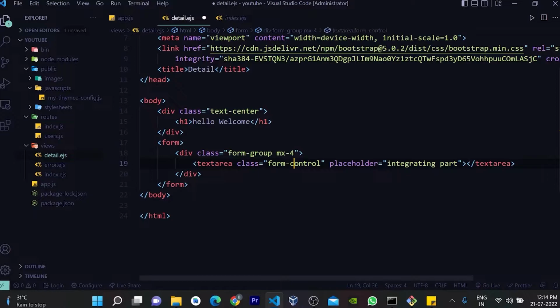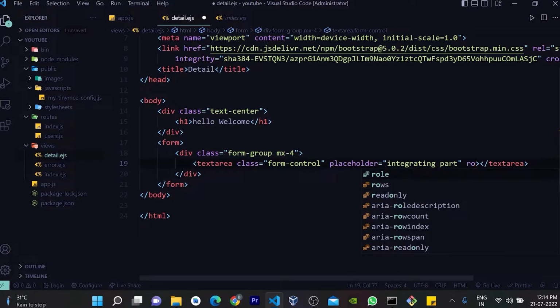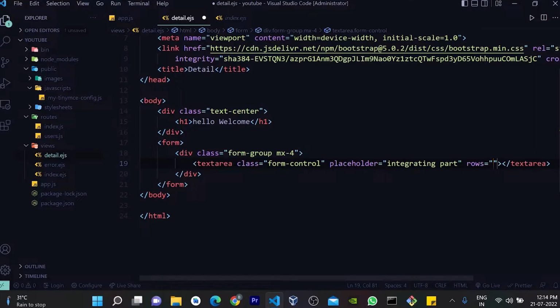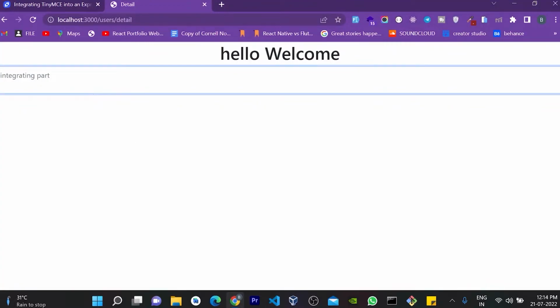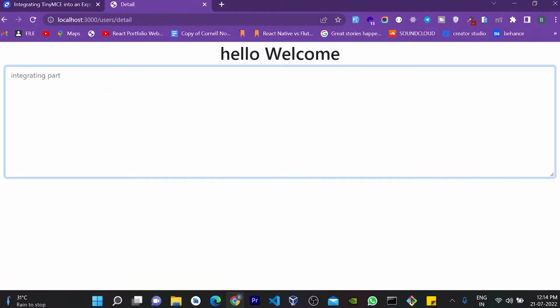Okay, and here you have to write rows, and rows is equal to, let's say, 10. And now you can see it will be big enough, and we have some margin as well. And the problem with this type of text field is that you're not able to add the text in your own manner, or in a special type of format, what you saw some time before. You are not able to do that.